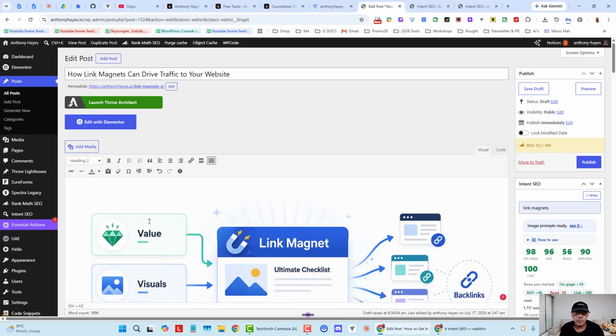This is why I built the tool. This is why I built this plugin, because it's nonsense. That is nonsense, and it wants you to write exactly for the plugin and not for people, which is daft, absolutely daft. So what I'm going to do is I'll save the draft and then we'll look at the preview, just so you can get an idea what it looks like.